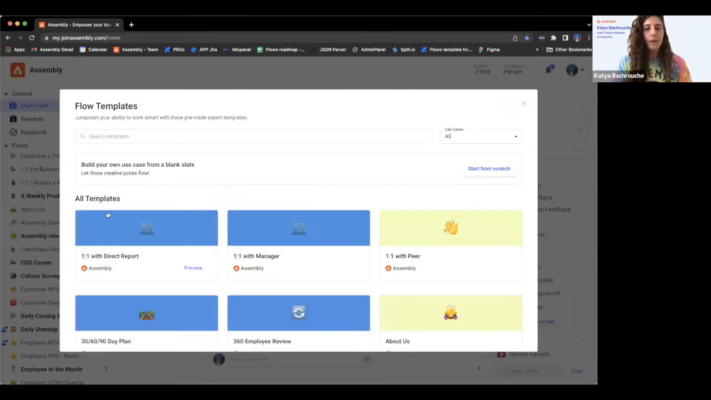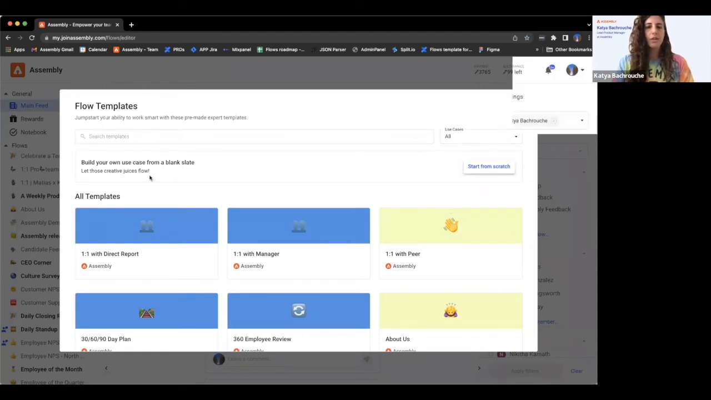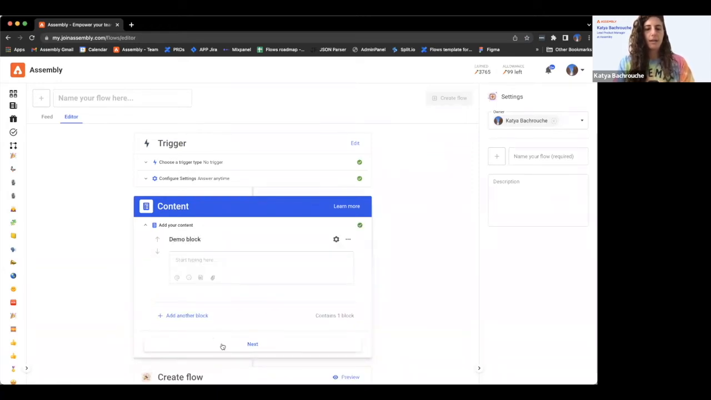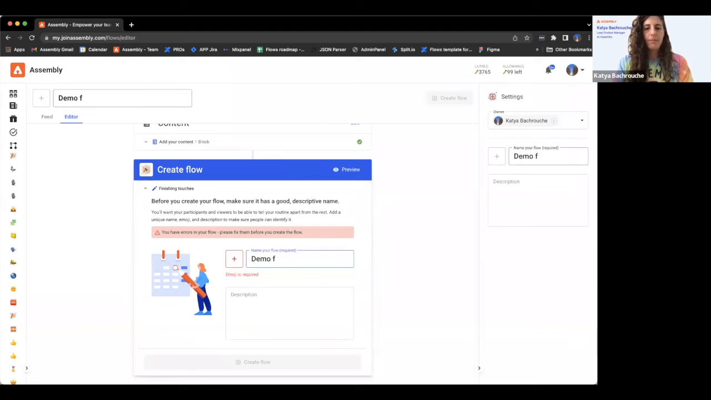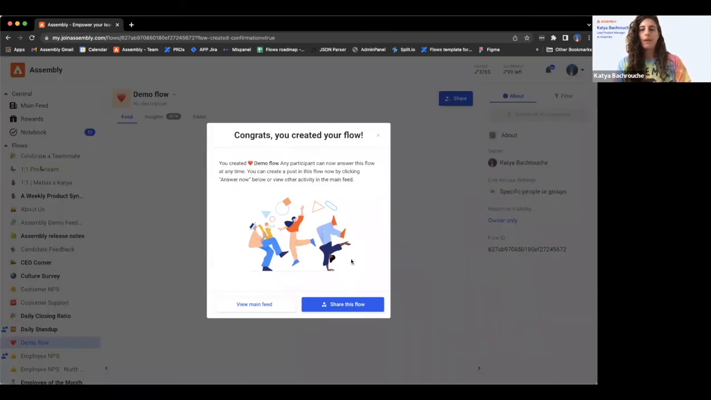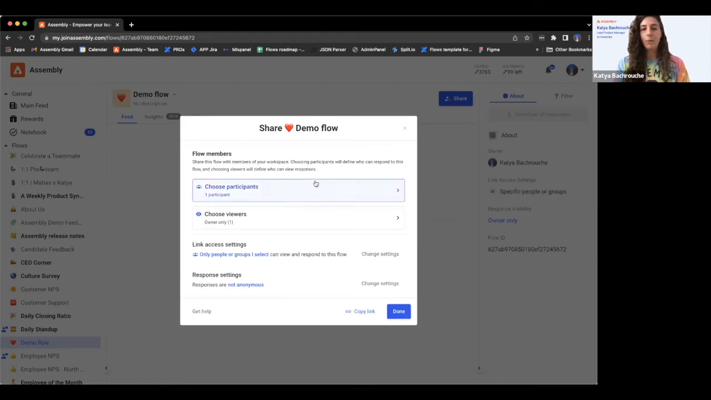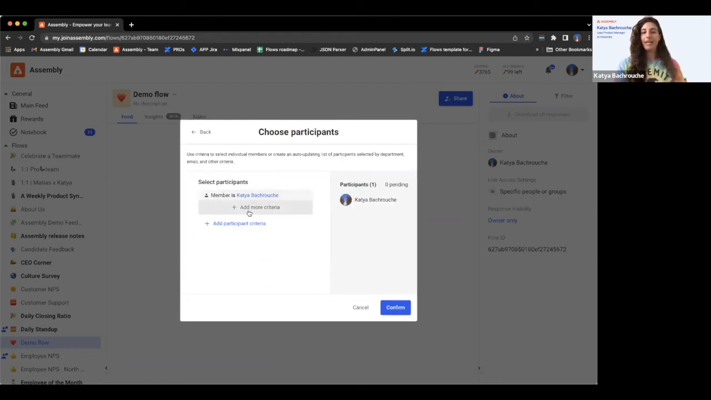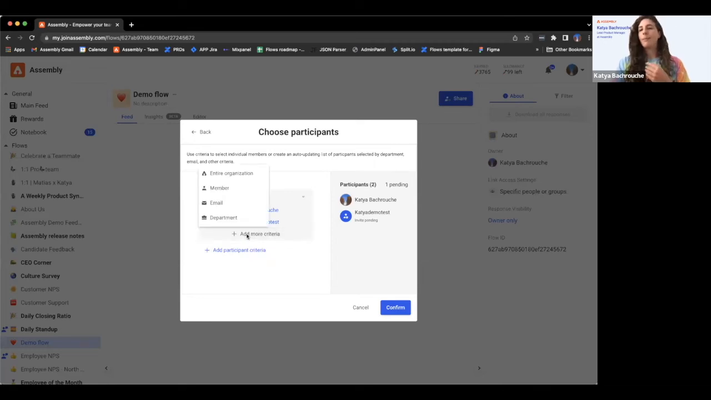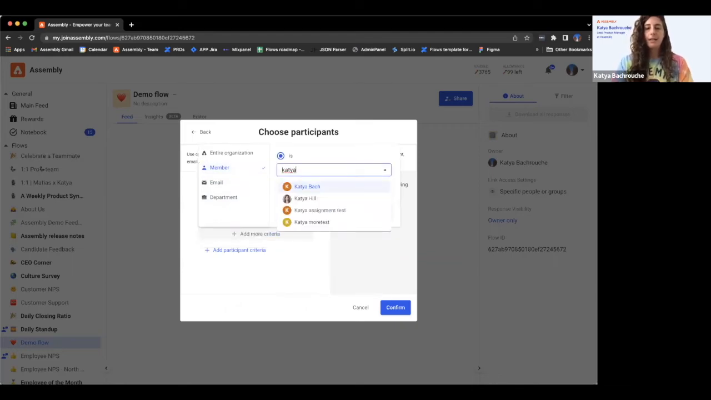One lesser known way that people can be invited to the platform is if I want to create a new flow. Let's just start from scratch. So we'll have this be no trigger. We'll just add a demo block, demo flow. And then when I create the flow, by default, I am the only participant and I'm the only viewer of this flow, but I can share this with anybody that I want. So if I want to include a pending member, I can show you that Katya demo test can be added as a participant. But if Katya was not in the platform, I could go member is Katya H demo test at joinassembly.com.